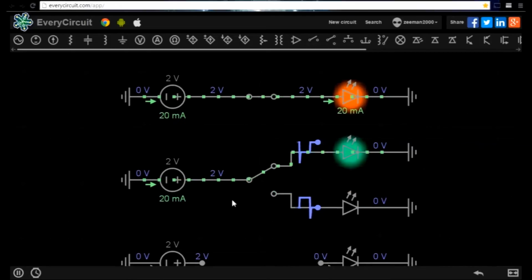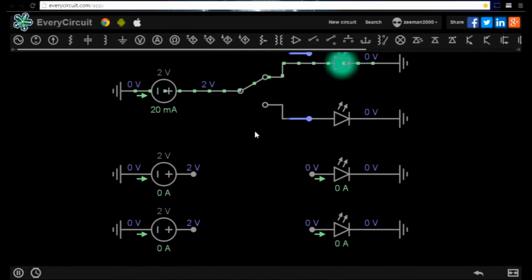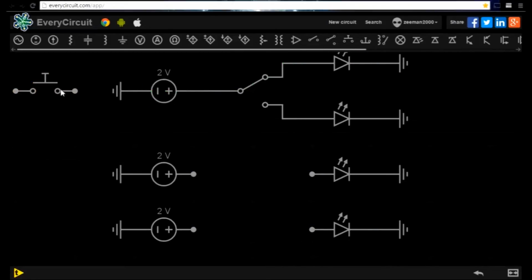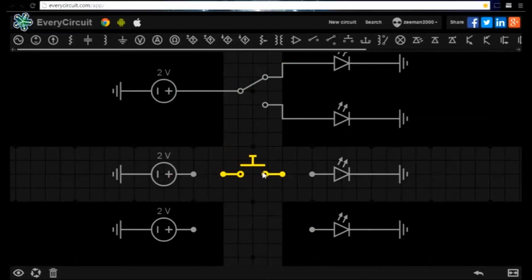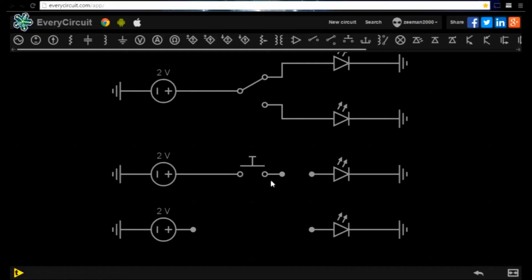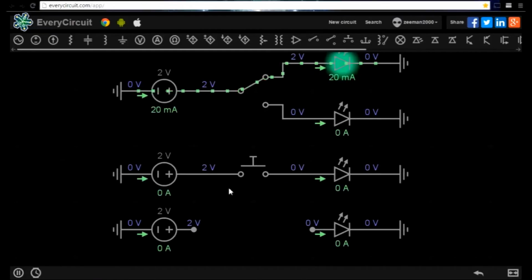Next, we'll look at push button NO, which stands for normally open. This is a push button switch, sometimes referred to as push to make. When the switch is pressed, current will flow, and when it is released, current stops.